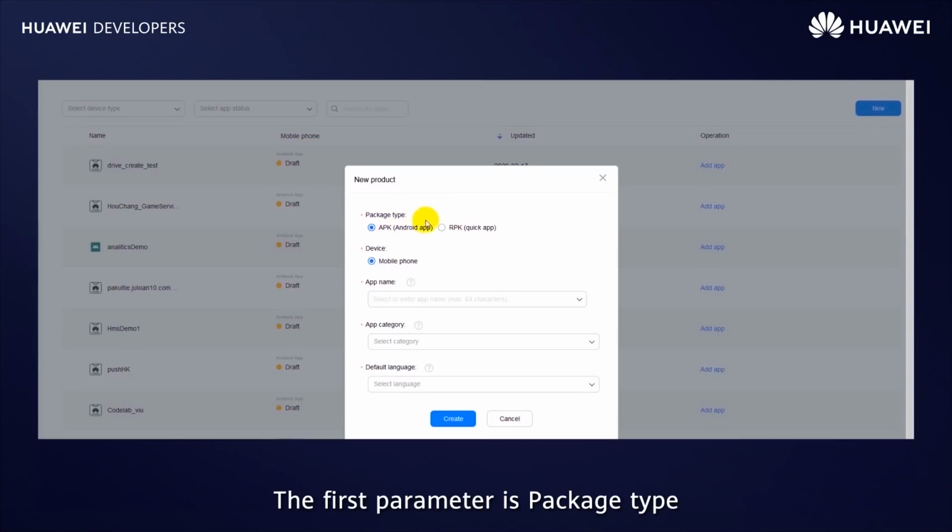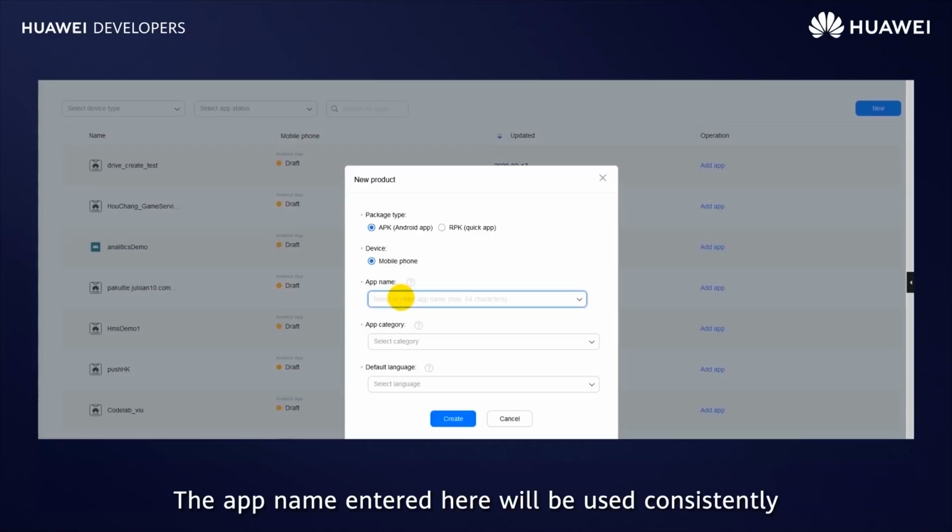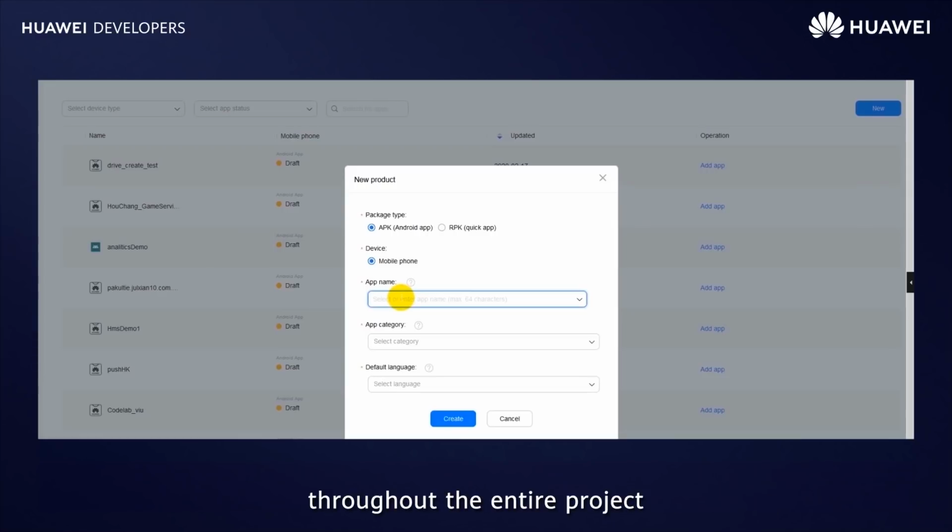The first parameter is package type. Set this parameter to APK. The second parameter is device. Currently, only mobile device is supported. The third parameter is app name. The app name entered here will be used consistently throughout the entire project. If you don't have an app, you can enter a unique package name here. In this demo, test HMS is set as app name.